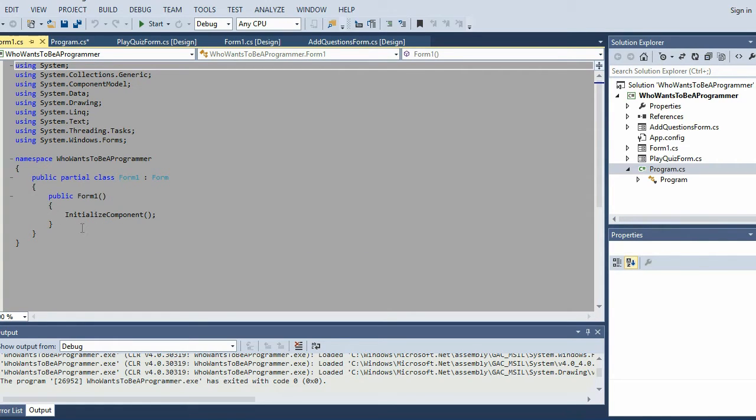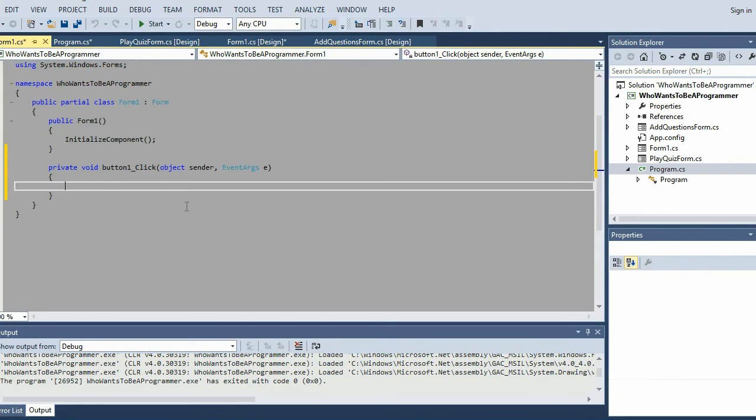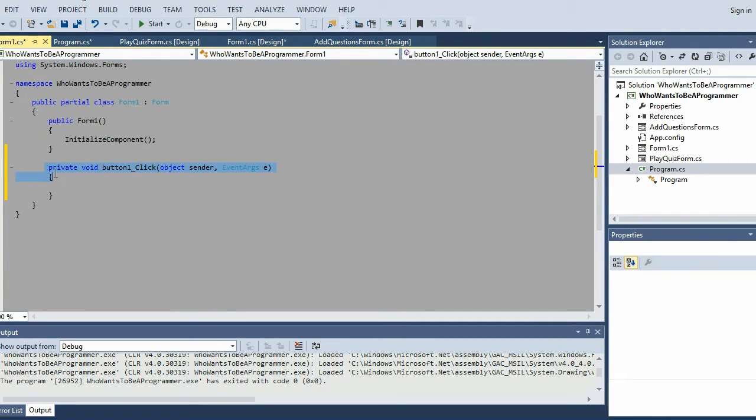create an event handler for a button is just go to the form 1 design view and double click on the button you want to create the event handler for. So let's double click on add more questions. Okay, now you see it has created an event handler for button 1 click. We forgot to change the name to add more questions click, but it doesn't matter. So we have created an event handler for button 1 click. Button 1, remember, represents the add more questions button.